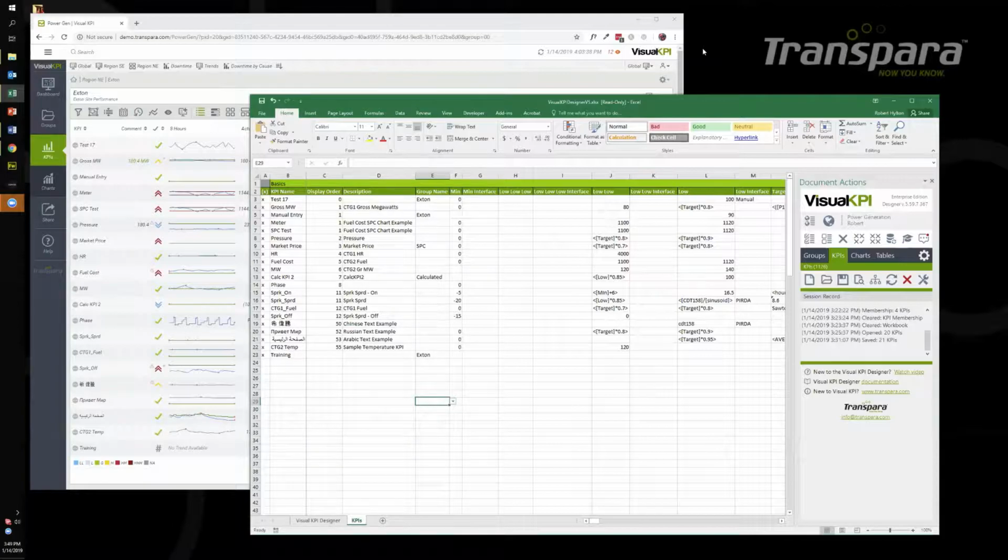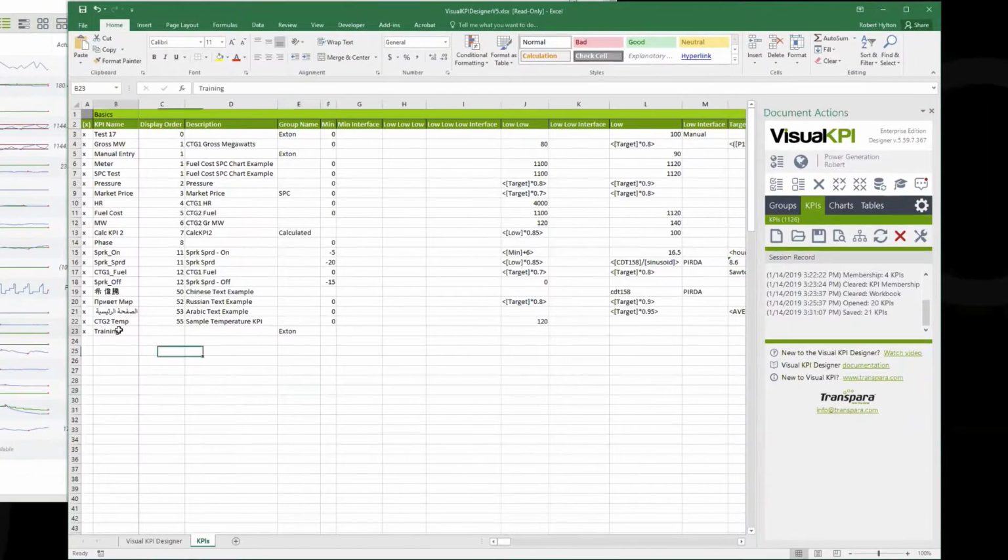Now in the last section, I created a new KPI called training. But I didn't attach it to any data. I really didn't do anything. I did the bare minimum. I gave it a name and I gave it a group to be a member of. And that's it for now. So let's go through and talk about other things I may want to do.